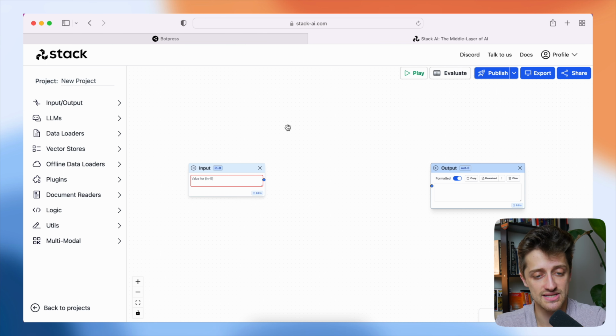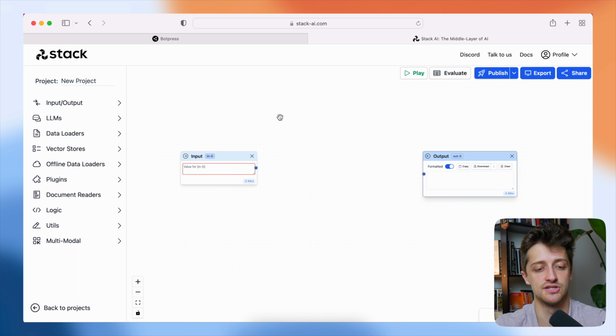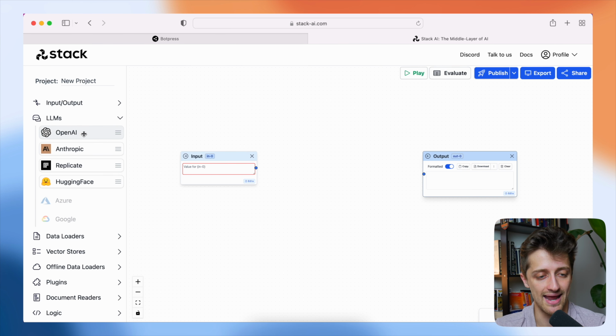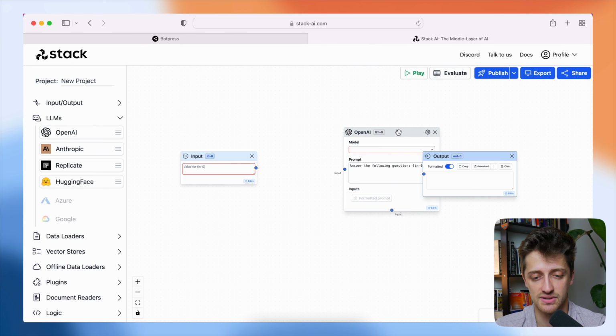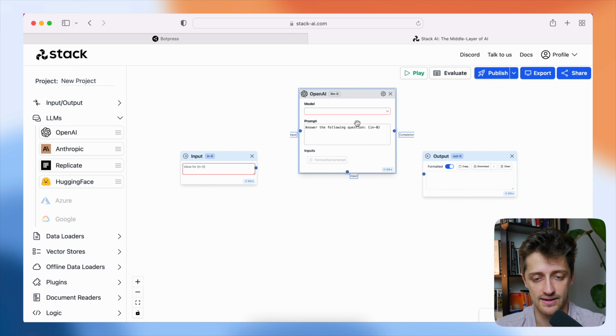So come into StackAI here, and the first thing we need to do is drop in a couple nodes here, and I will explain all of these in just a second. Firstly, we're going to drop in an LLM, OpenAI, or ChatGPT node right here. So we're going to be able to actually use ChatGPT from right here inside of StackAI.